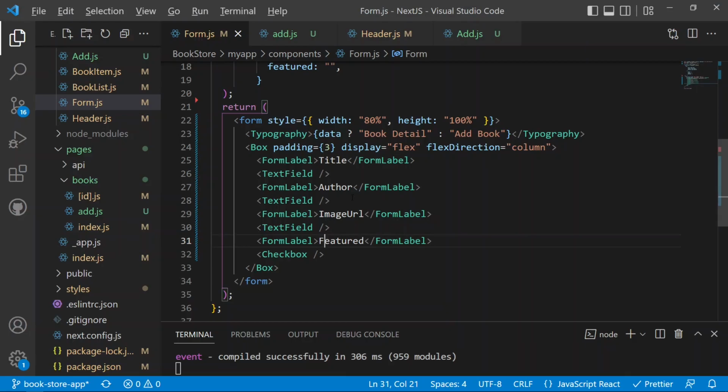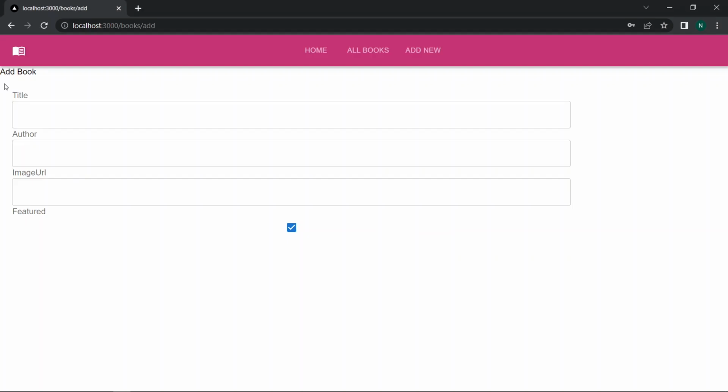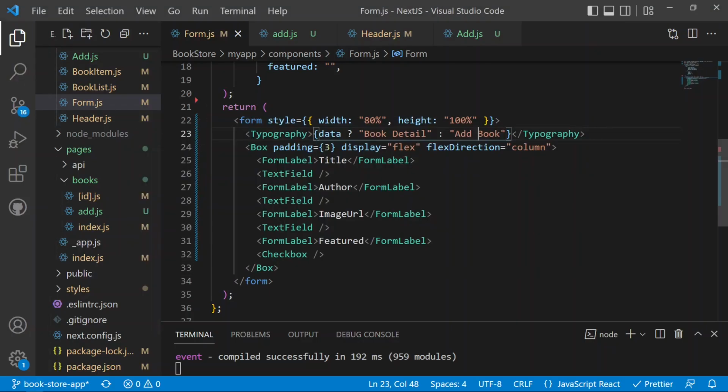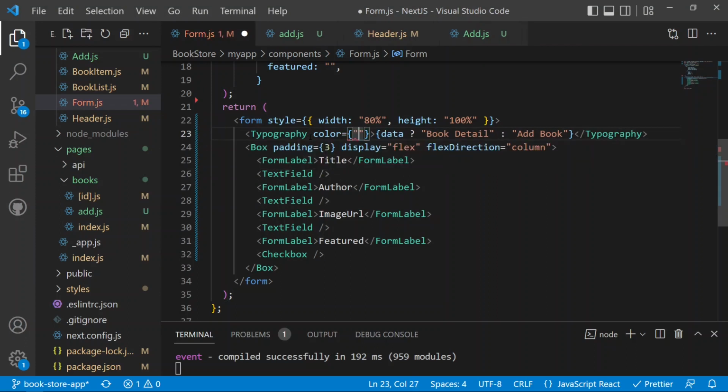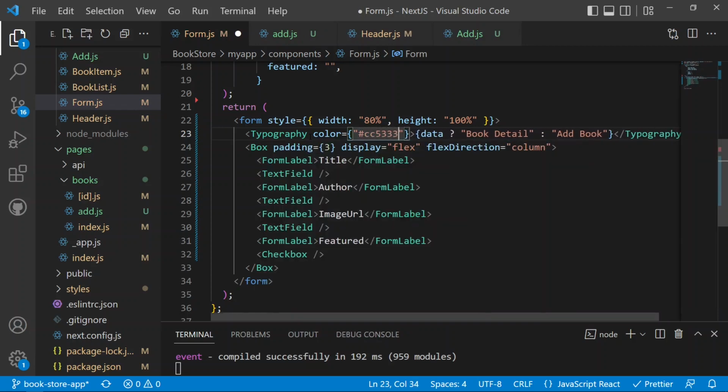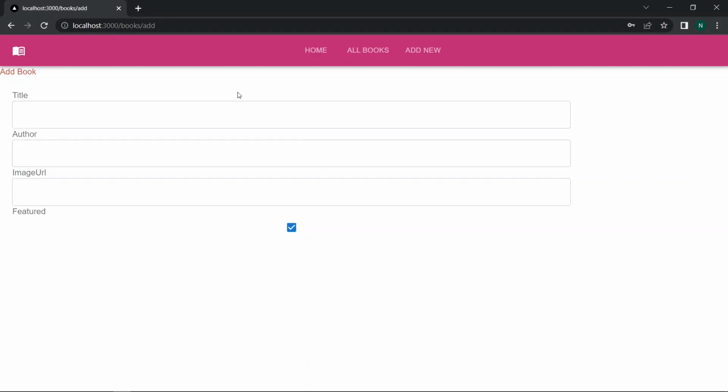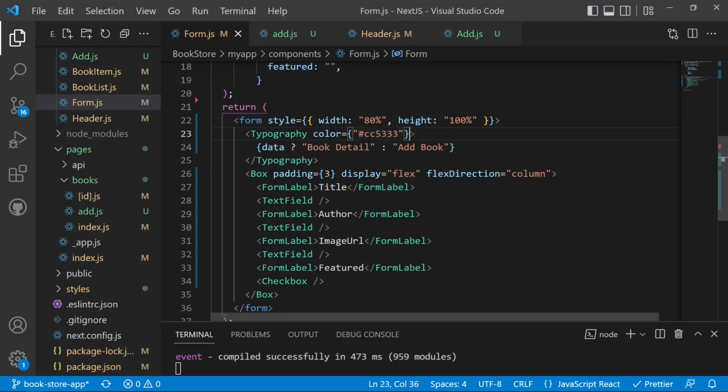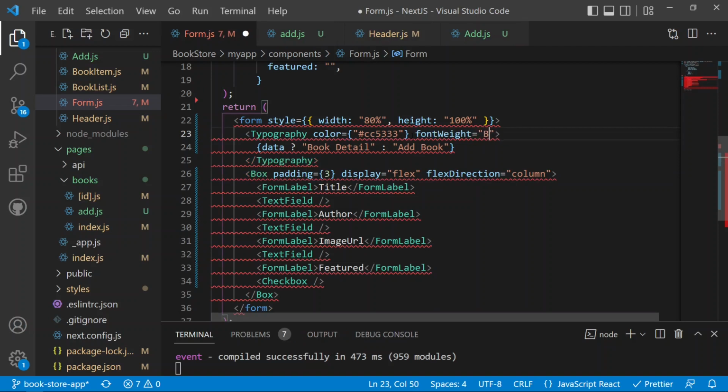So first we can define some styling for this add book. For that, we can move on to the typography. We can define the color. The color of this would be a specific color, so I will add the color as CC5333. So this is the color. If we now save, you can see we have the add book color. After that, we can have here the font weight. The font weight would be equal to bold. So we need to add the bold font.